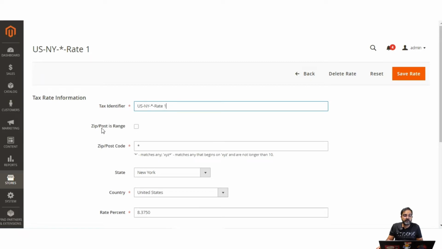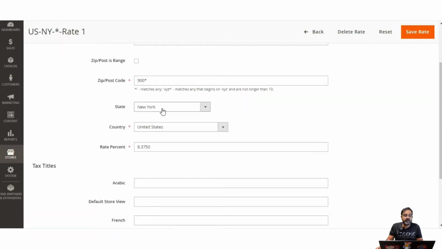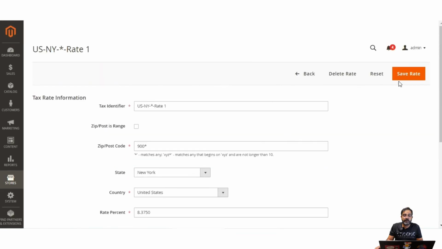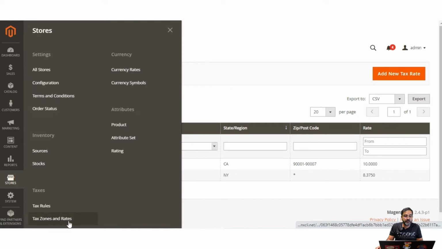Here you can see that I've not set the zip code as range, and I've set the zip postcode as asterisk for all or matches any. You can also set it as, for example, 900 asterisk, and that matches any that begins with 900 itself and are no longer than 10 there. Then we have to set up the state, country, rate percentage as per your own requirement, and then tap on the save rate to save that particular rate there. So this was how we can set up the tax zones and tax rates easily within the admin backend panel by navigating through stores and tax zones and tax rates.